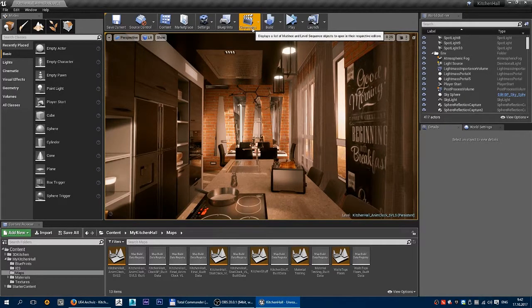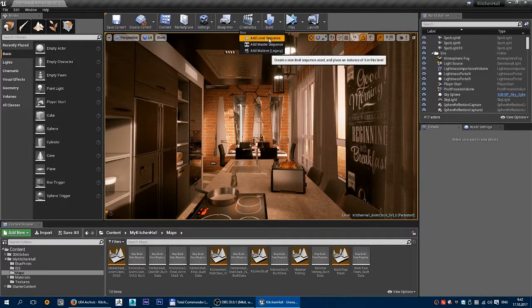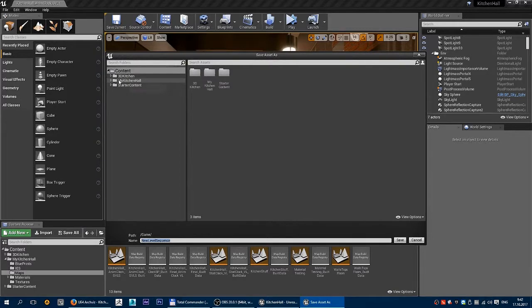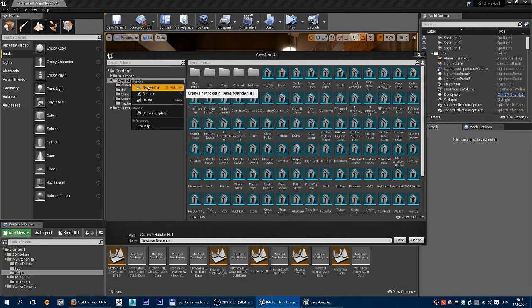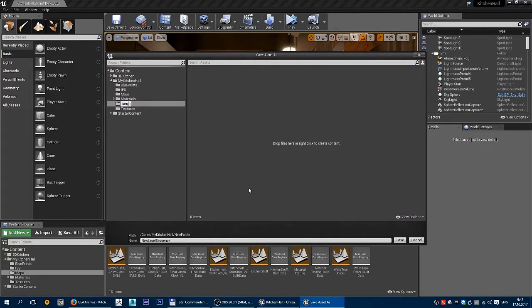Go ahead here, cinematics. Add sequencer, my kitchen hall. Let's create an additional folder, SEQ, that means sequencer. New level sequence. Now, name it like kitchen hall movie and save.